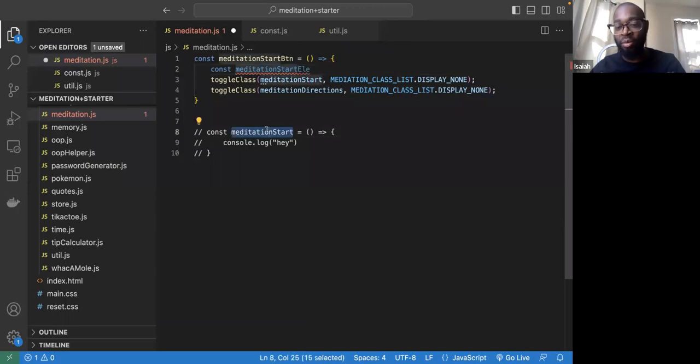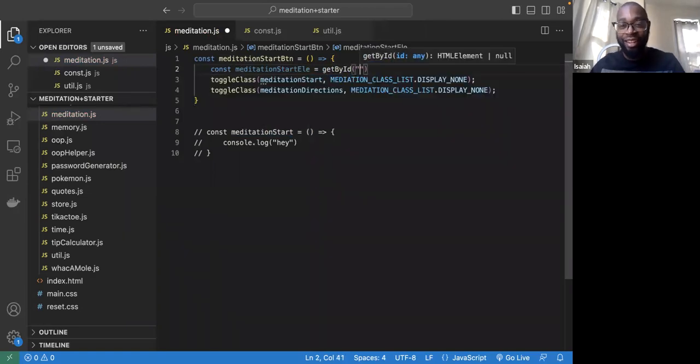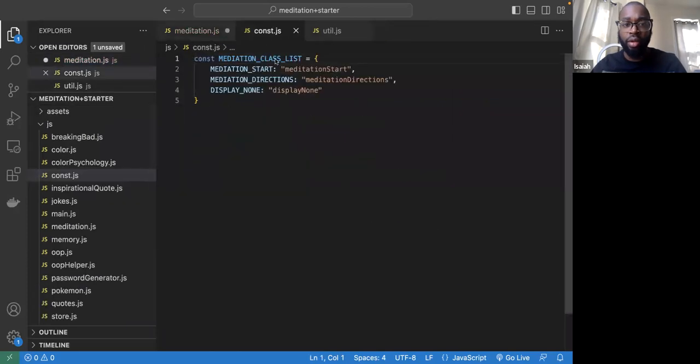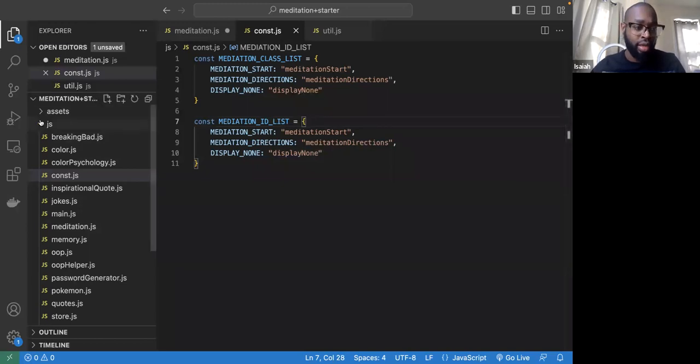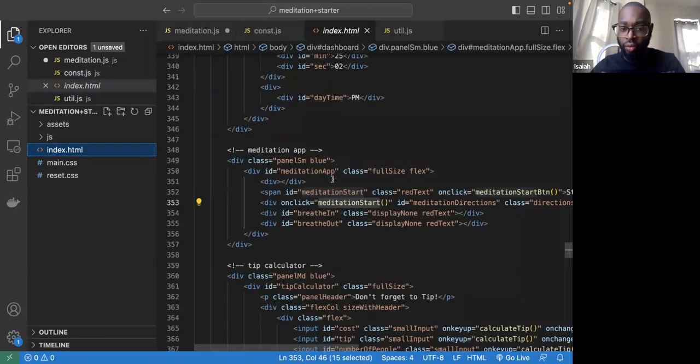Because what was happening was that we were passing this in, which is very funny. I don't even know how we messed this part up. Get by ID. What was it? We have the ID. Do we have the IDs? No, we don't. So I'm gonna get by ID, and I'm gonna do a little shortcut here, just a mediation ID list as well. So I'm literally going to copy all of the IDs that we need so far.